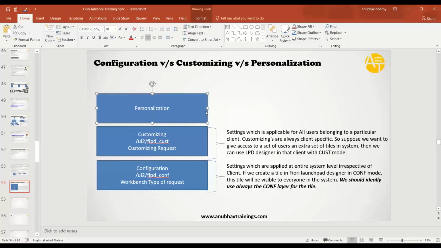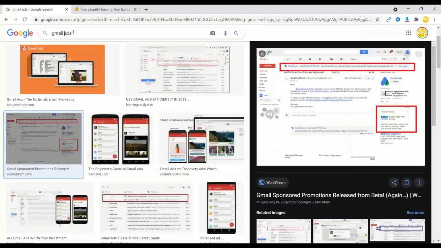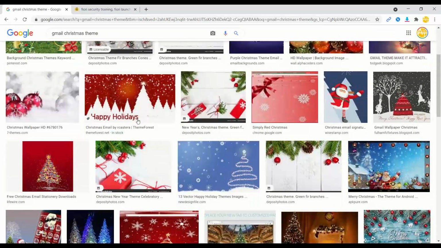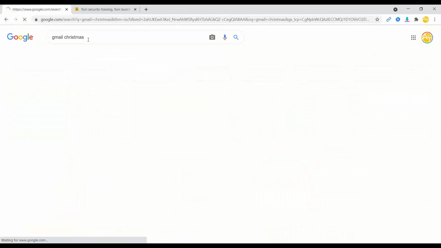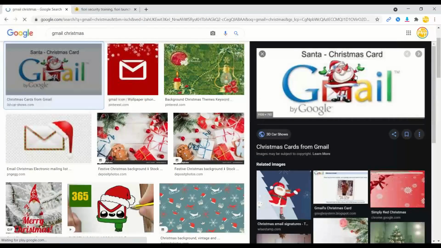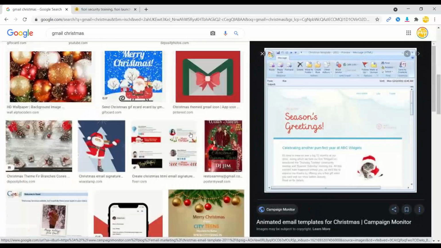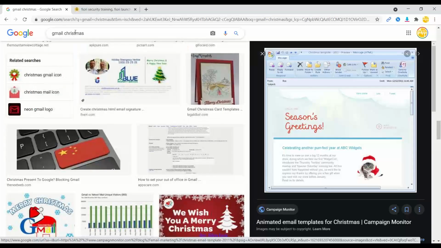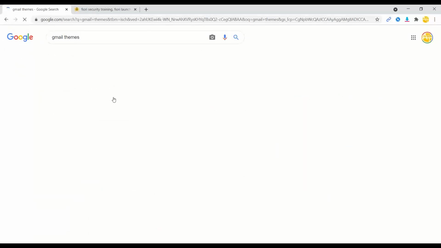And now comes personalization. So let me take you back to Gmail. I go back to Gmail and I will say Gmail Christmas. During Christmas days, you might have added a Christmas theme for Gmail, right? So the entire look and feel of Gmail changes to Christmas. Yes, this kind of logo will come. Everything will change in Gmail with a Christmas kind of flavor. So you have theme options in the Gmail settings, Gmail themes, which will change the look and feel of Gmail.